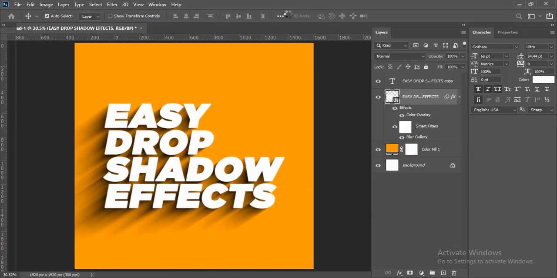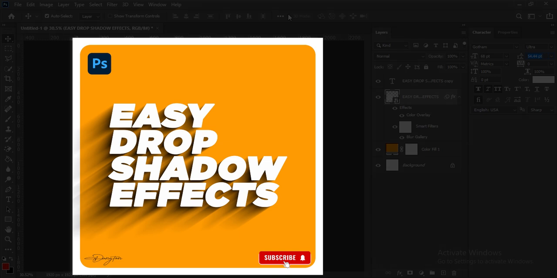And just like that, you've created a stunning design. Now you can see how stunning the drop shadow effect we created looks.